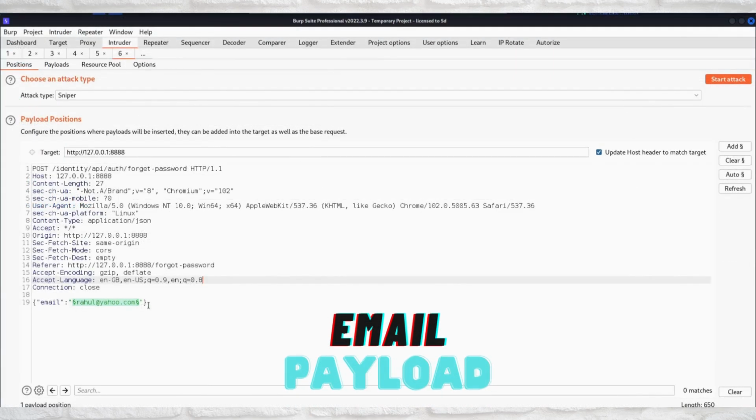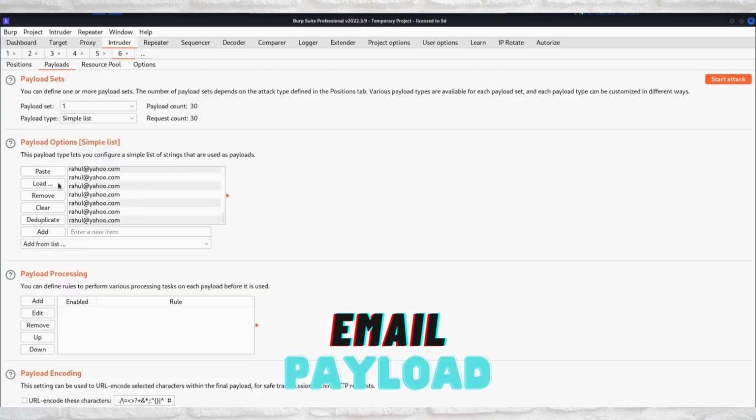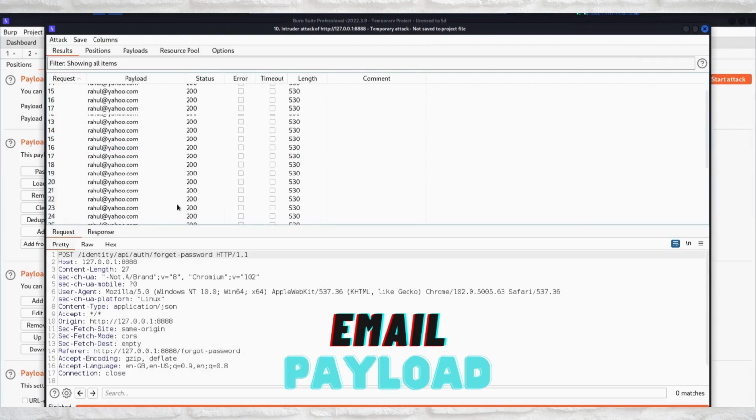We can also test this email payload. Just on payload, just copy this, paste this emails. Remove this URL encoding and try. Say this. Working.